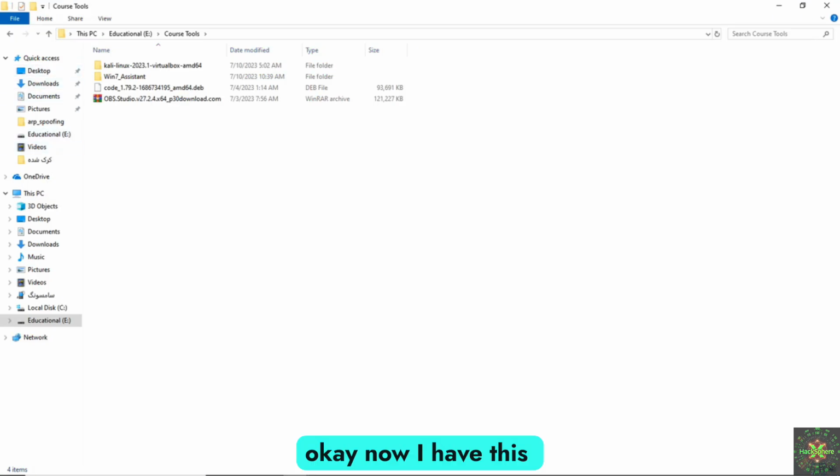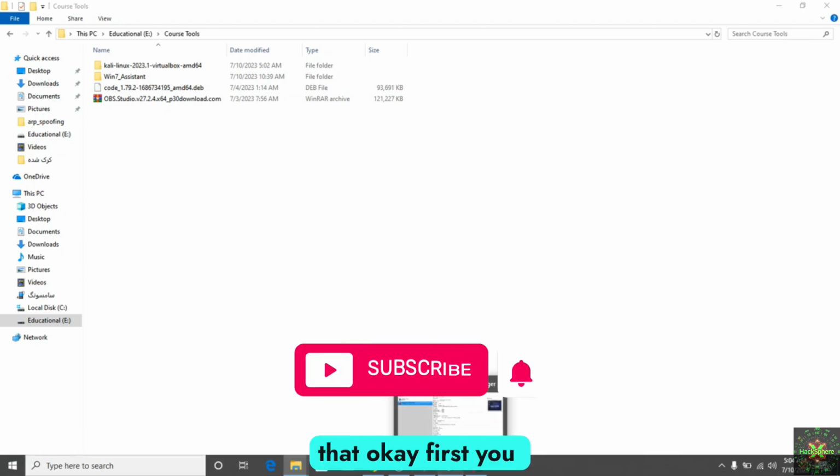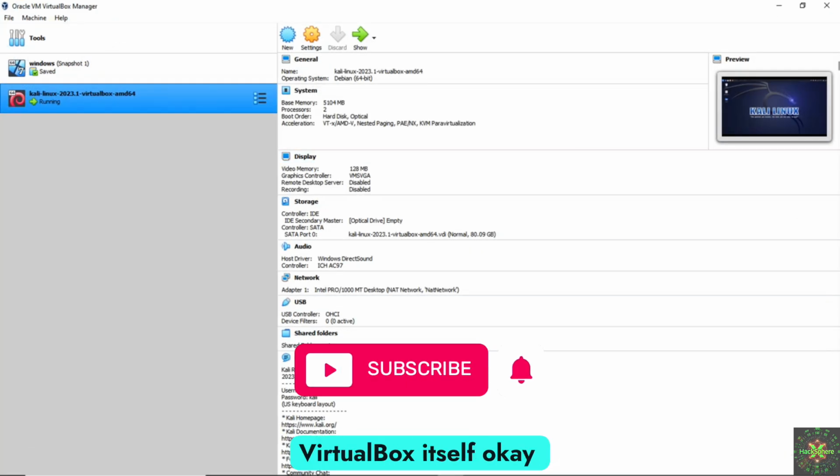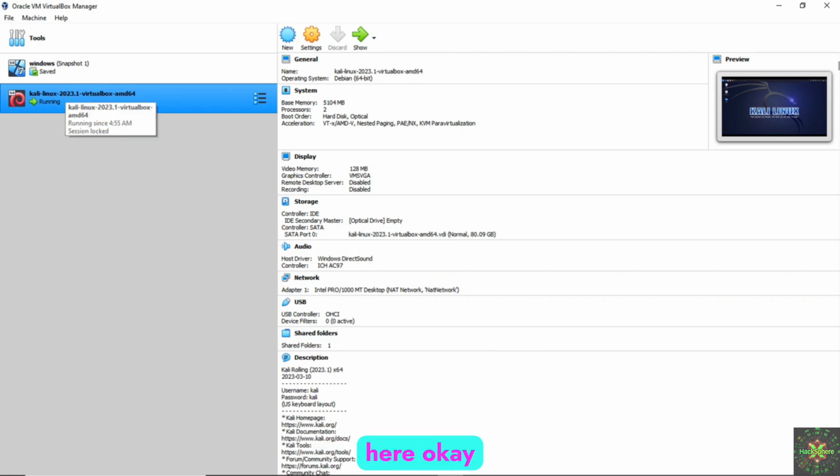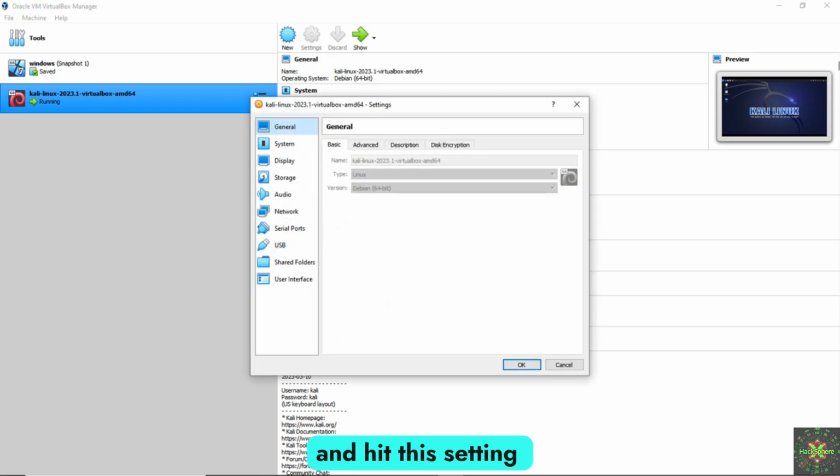Okay, now I have this code here, the Visual Studio Code that I downloaded. Now I'm going to install this on a virtual machine, which is Kali Linux. How can I do that? First, you need to come to VirtualBox itself, select this Kali machine, which is open and running right now, and hit Settings.